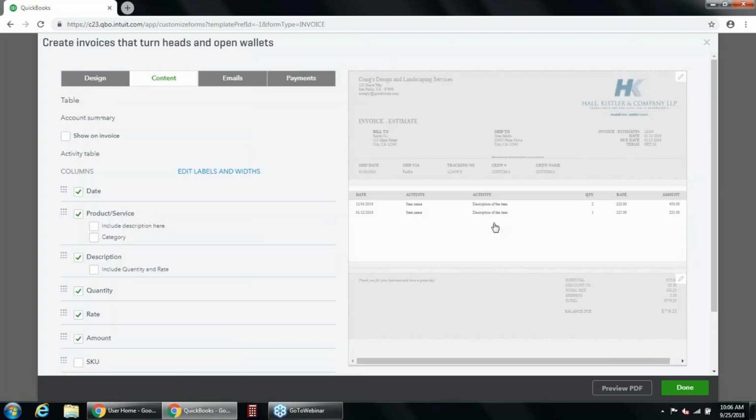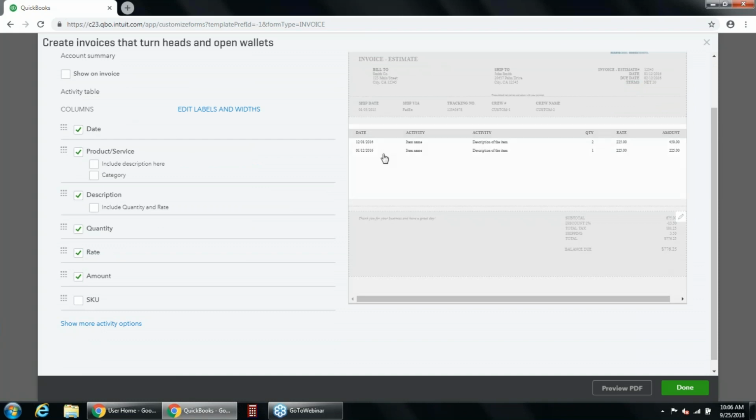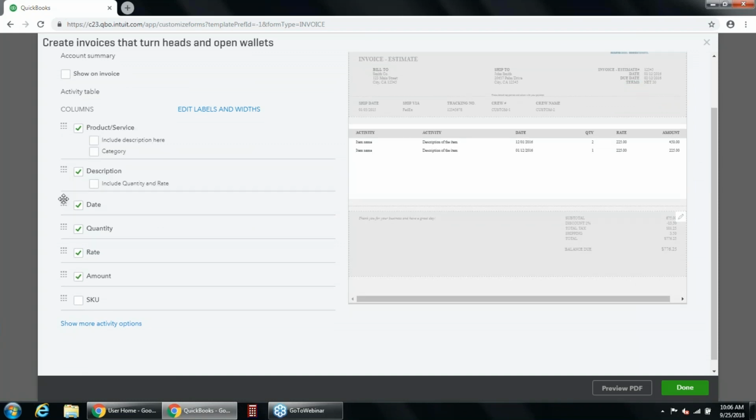So let's try the body. Here you can see you can edit the date, the description of the product. If you want to move these around, you click these little nine boxes and drag up and down. And now the date has moved. And for description, quantity and rate are separate. If you click this box, it moves it under the activity description. And if you click the products and services, you can combine categories if you don't like so many columns.